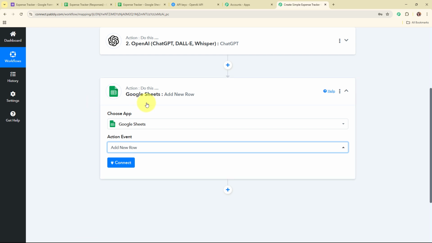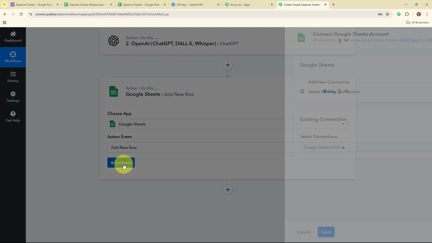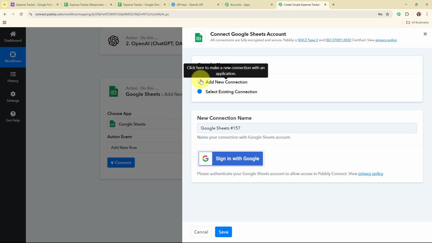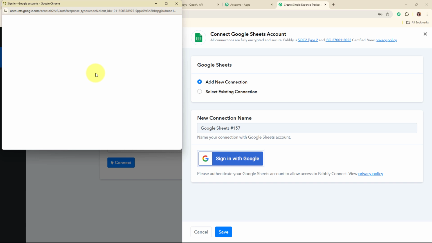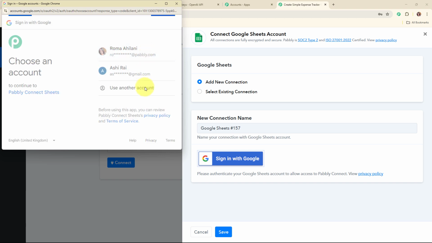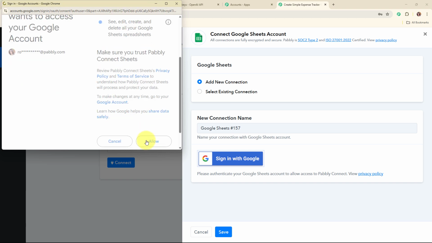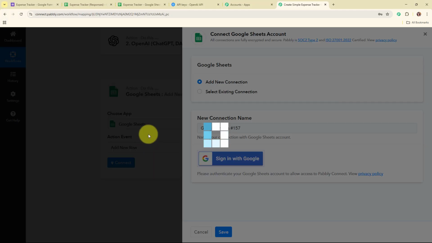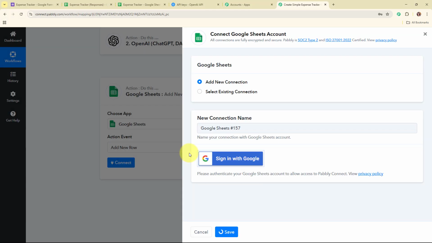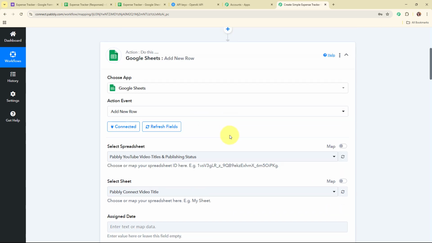Alright, so now to connect my Google Sheets with Pabbly Connect, I'm going to click on connect. To build a new connection, I'm going to select add new connection. If your Google Sheets account is already connected with Pabbly Connect, then you can click on select existing connection. And now to build a new connection, I'm going to click on sign in with Google. Here I'm going to select my desired account, and click on allow and give access to Pabbly, as your data is secured with Pabbly. Authorization successful. So here you can see we are now successfully connected.